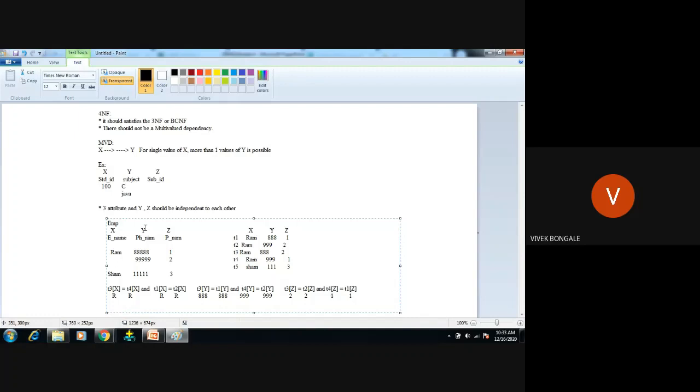If this table is having multiple dependency, then how to find out that the table is having multiple dependency? We have this formula. If this is having a multi-dependency, it means the table is violating fourth normal form. Before that, it should have at least 3 attributes, x, y and z.